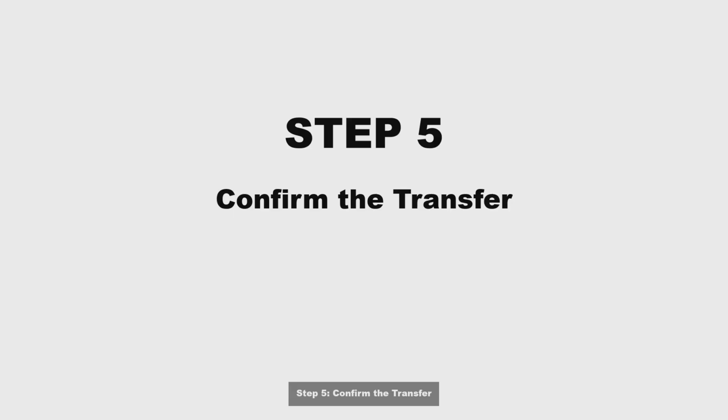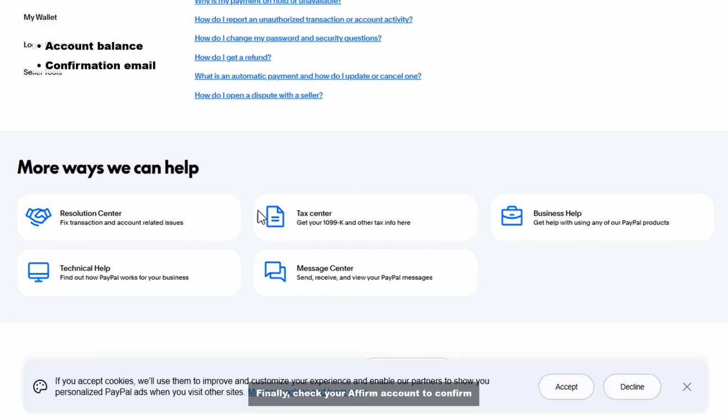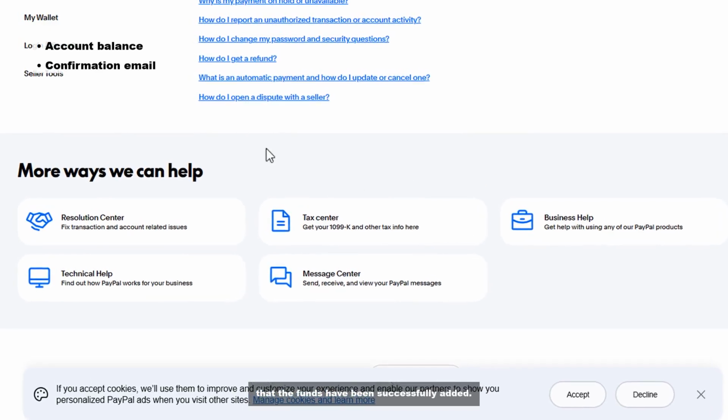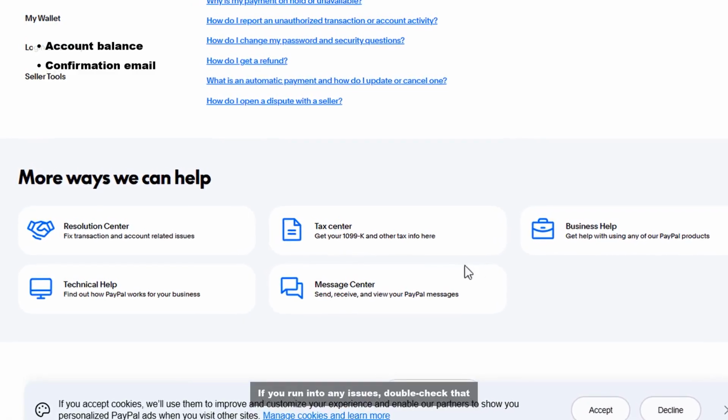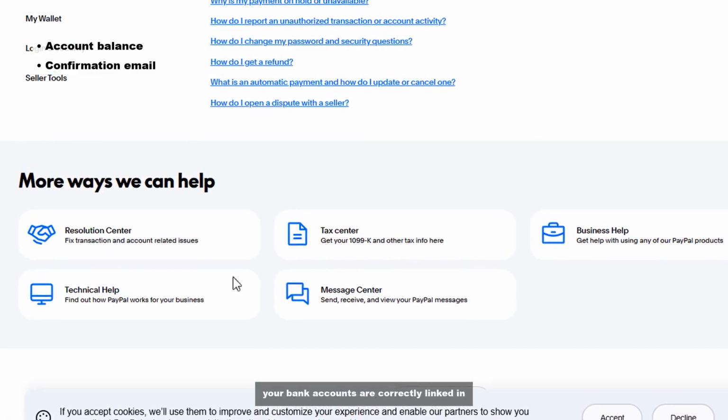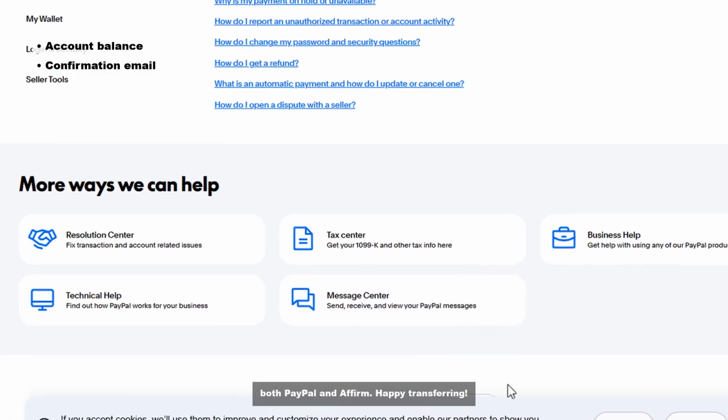Step 5. Confirm the transfer. Finally, check your Affirm account to confirm that the funds have been successfully added. You should see the updated balance reflecting the transfer. If you run into any issues, double check that your bank accounts are correctly linked in both PayPal and Affirm. Happy transferring!